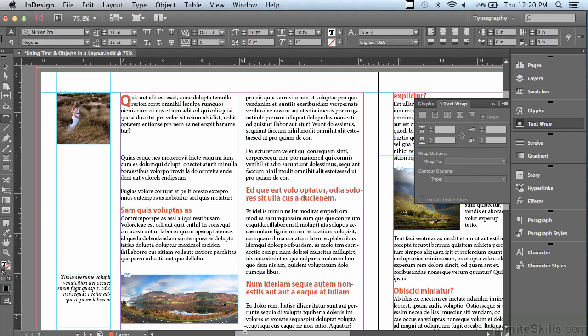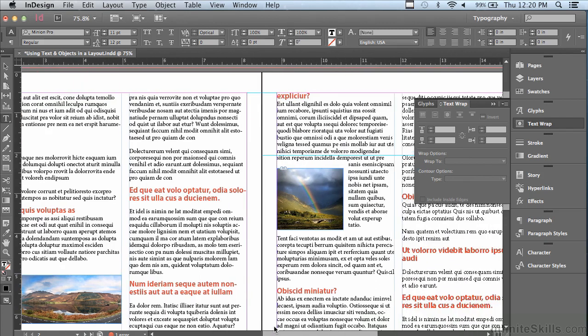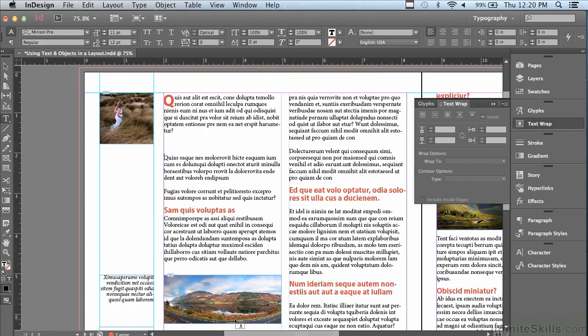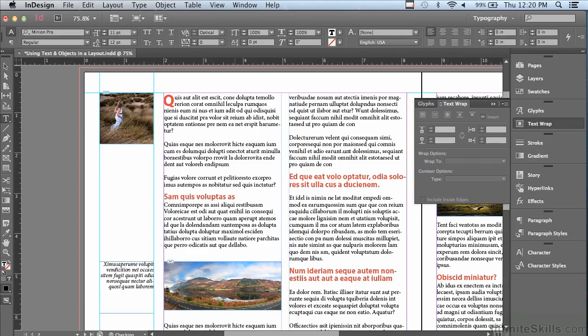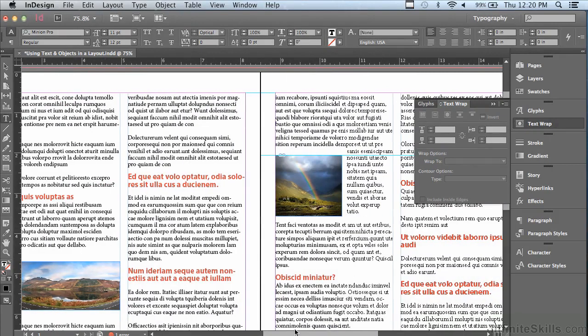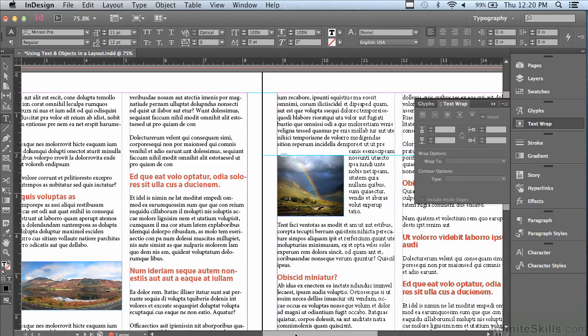And it looks like everything is moving down with the text. So it's working exactly the way we want it. Let me just hit delete to get rid of that extra return, and everything moved back up. So it's working really well.